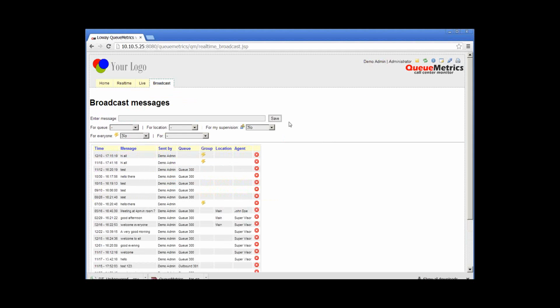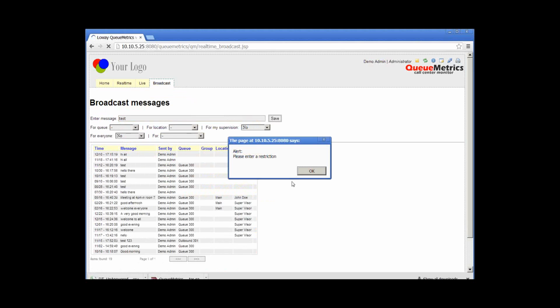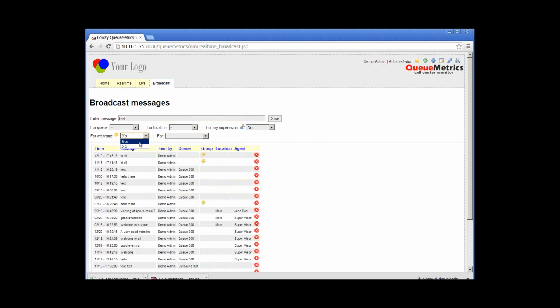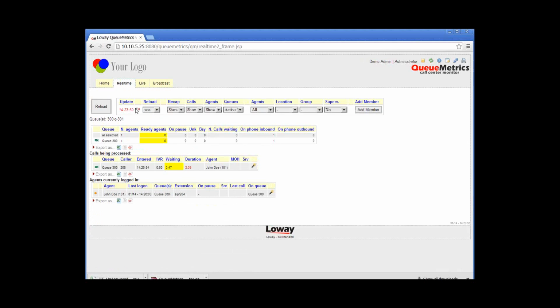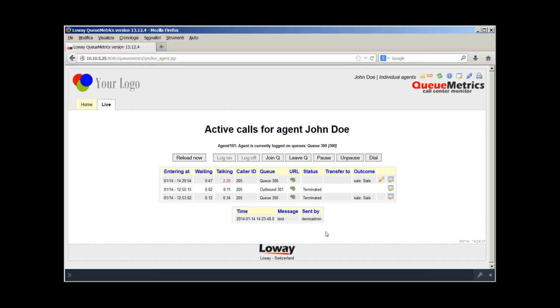The other thing that the supervisor can do from here is sending information to the agent while he's handling calls. So let's see, test. Oh, sorry. We say that everybody's going to receive this, so you can really target this by queue or by a number of things. And the agent is going to see the message just sent. So let's go back.